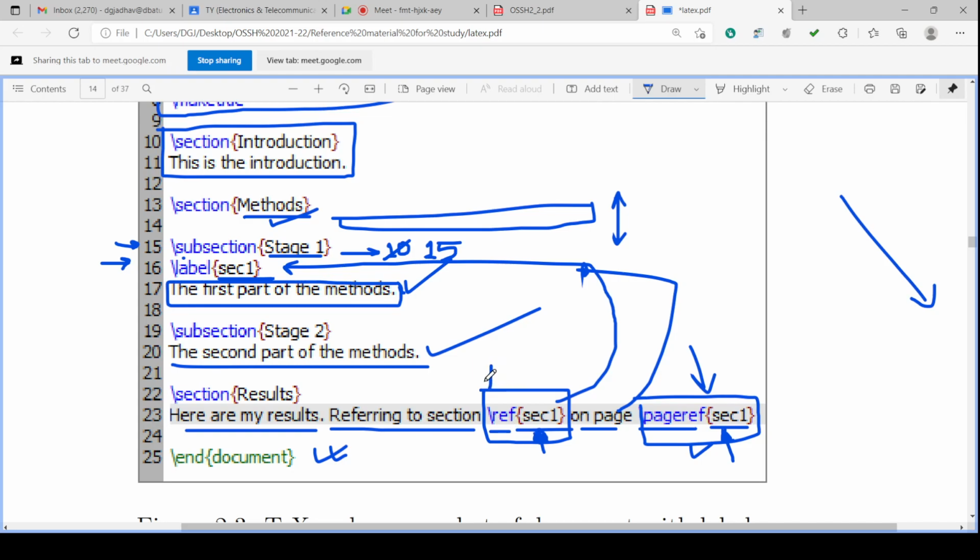Wherever we have put this particular command, \ref{sec1}, whatever word is immediately before that command, here the word section, it will create the hyperlink for this section. Or suppose \pageref{sec1} is the command. Wherever we have put this command, whatever word is immediately before it, suppose the word page, that page will be converted into a hyperlink.